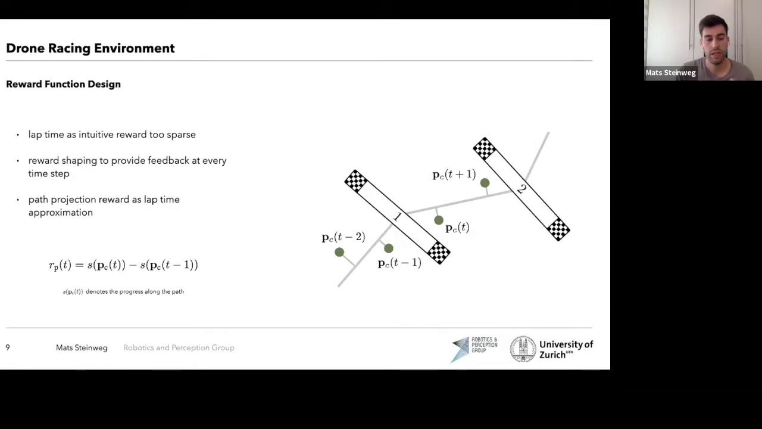We see the specific formulation of this reward, which is very simple here at the bottom left. For a projected position on the center line, denoted here as PC, we pass this to a function S that maps this to the progress we've already made along this reference path. And then we just compare it to the previous time step, which gives us a scalar reward signal that we can compute at every time step, which can easily be optimized by existing reinforcement learning algorithms.